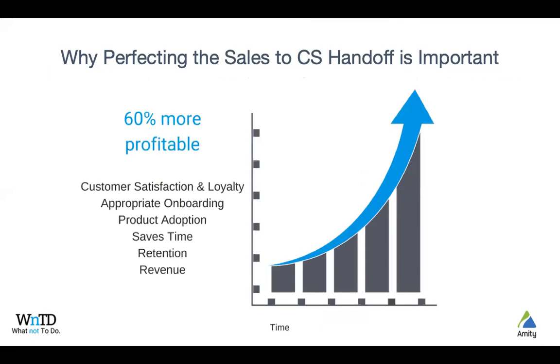So why is perfecting the sales to CS handoff important? According to a recent report by Deloitte, customer-centric companies are 60% more profitable compared to companies that are not focused on the customer. By creating a framework and a customer journey for your customers, we're at the point of going from the sales journey to the post-sales journey.